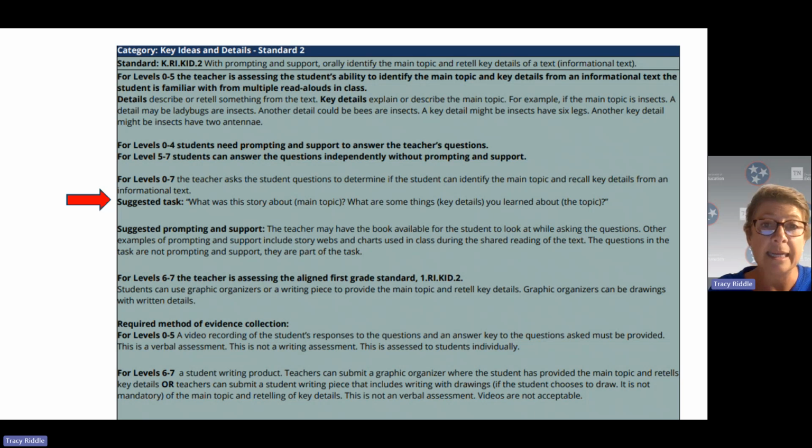Here you will see a suggested task with questions we have given you as an example. You can use our questions or you can write your own questions as long as they lead the student to identify the main topic and key details from the text.